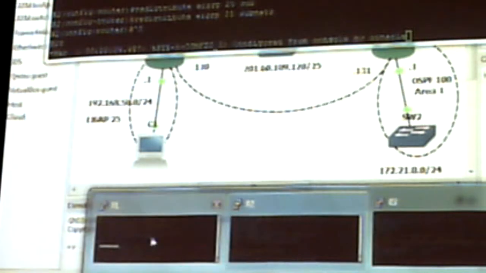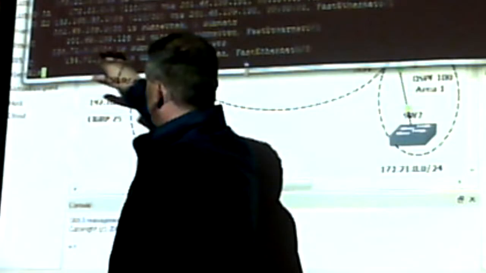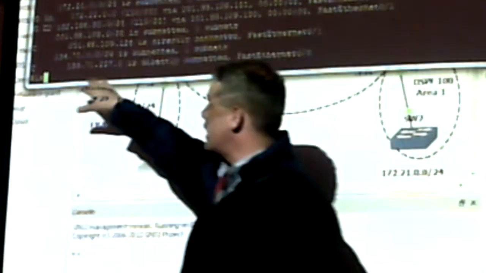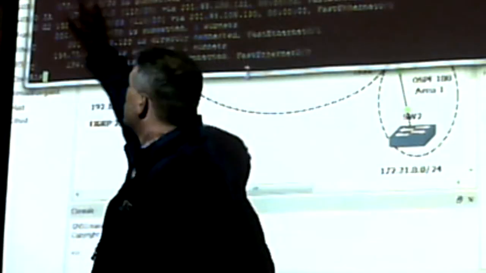Once I do that, if I then go to R1, it updates darn near immediately. You now see that R1, if I go to R3, it would be there too, that this network is there. And it's advertised as an OSPF network from an external source, external type 2. That's how you make routers learn about other networks through different routing protocols.